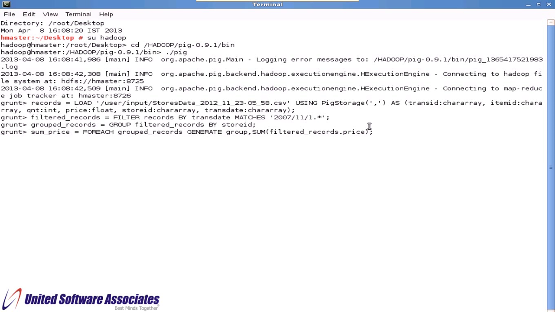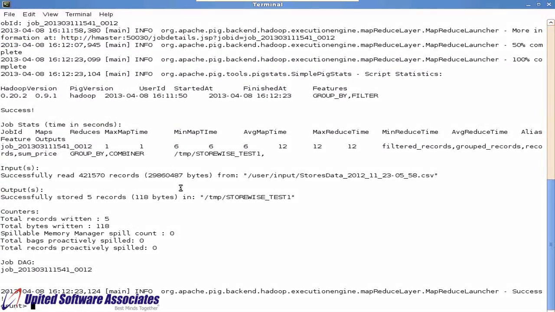A bag is just an unordered collection of tuples. SUM is a built-in function for adding the values of the fields in a bag. In this case, it adds the price for the fields in each filtered_records bag. Finally, specify the location to store the output. Let us name it storewise_test1. The program is getting executed. Thus, it is completed successfully.